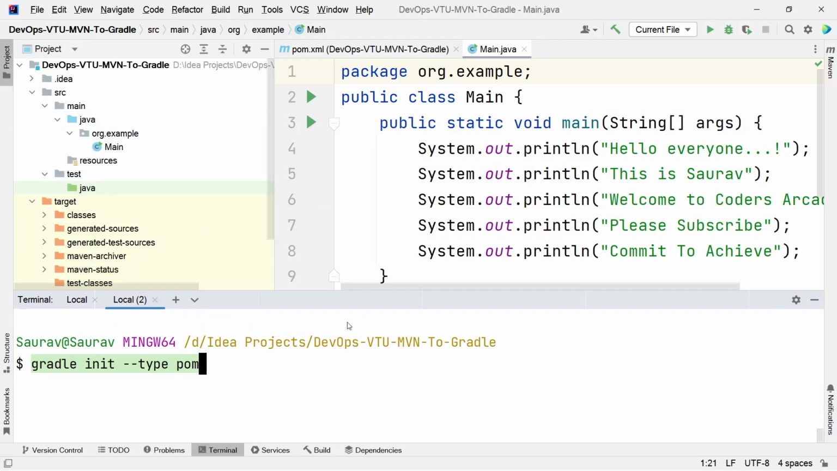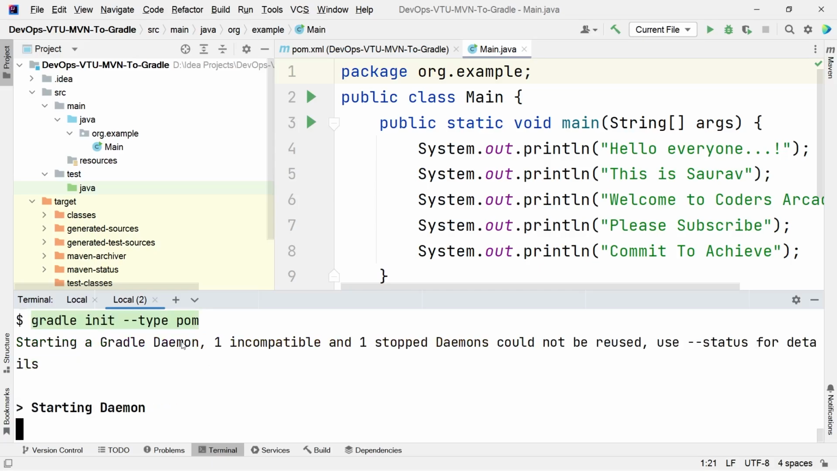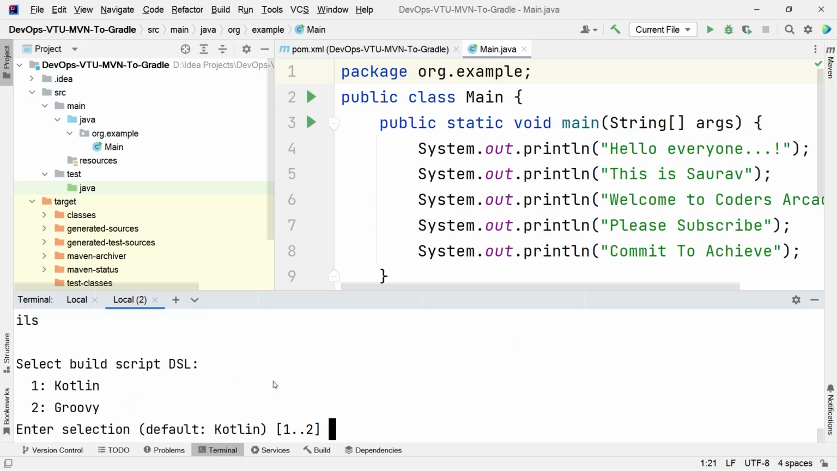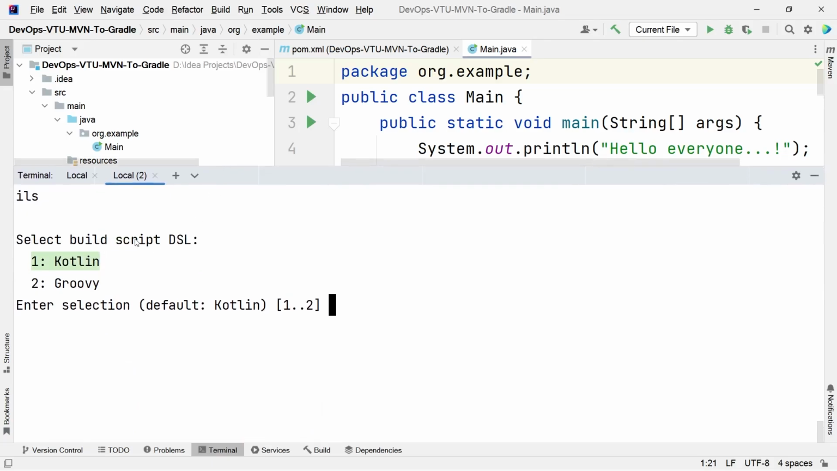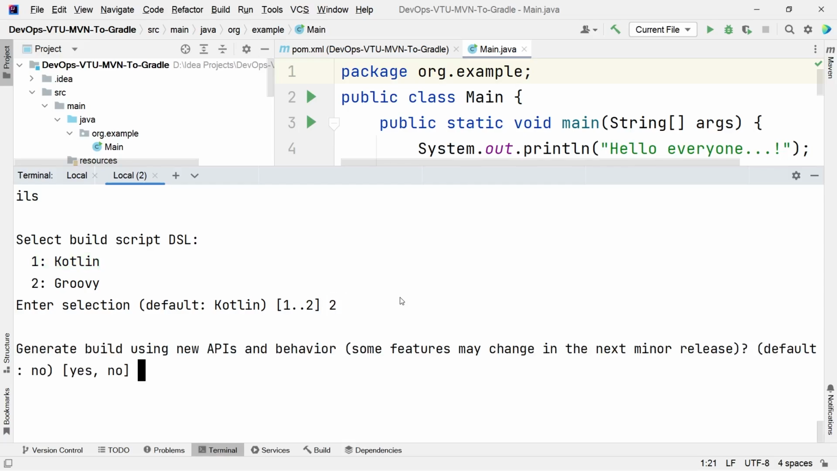Okay, so let's do one thing. Right now you can see we only have Maven and there is no build or Gradle file, right? In a Gradle project, we always have a build.gradle file. That is not there. So once I run this, let's see what happens. I press enter. Okay, it is starting and let's wait and see what happens. And it is asking me for the build script. Say let's take 2 because I am comfortable with the Groovy one. You can take Kotlin also. Let's take Groovy. Press 2 and press enter.